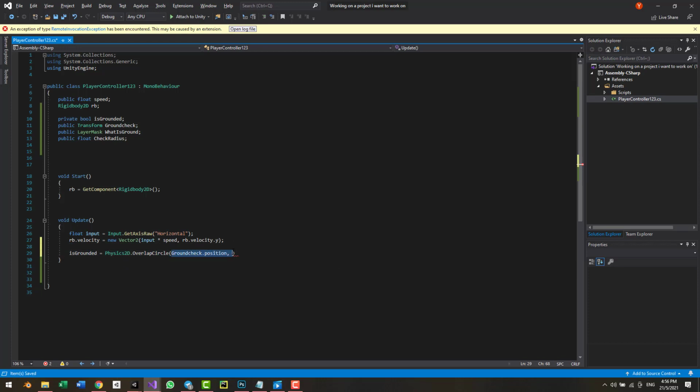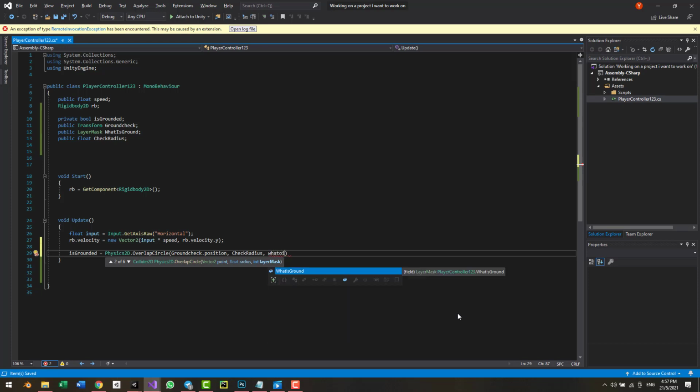Now we'll put in 3 different variables. We'll first put in the position of where we want. This will basically create a circle that checks to see if inside this circle we are colliding with the ground. So first of all, we want the position. What is the position? We want the groundCheck position to check to see if we're standing on the ground. Then checkRadius as the float amount. And last of all, the layer mask. The layer mask is whatIsGround, to differentiate between what is ground and what is not ground.